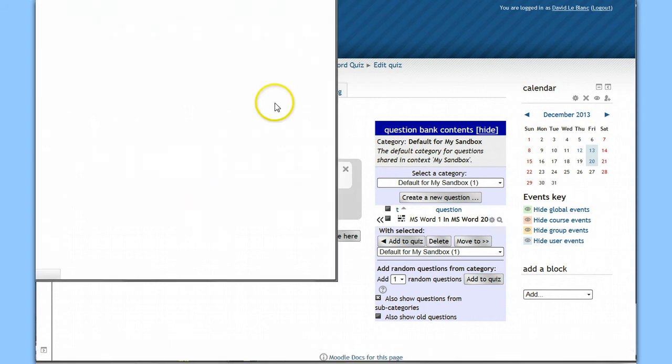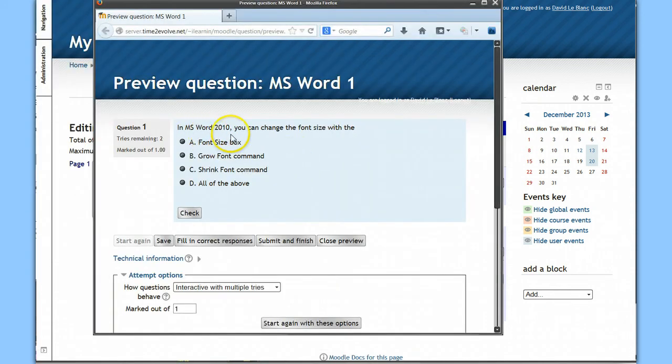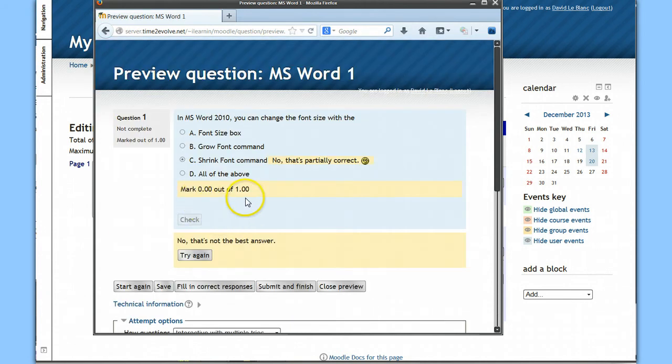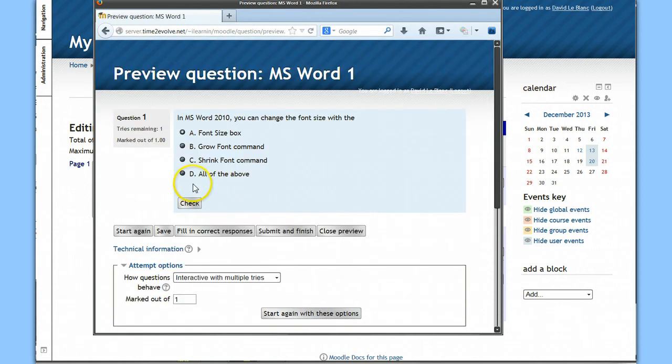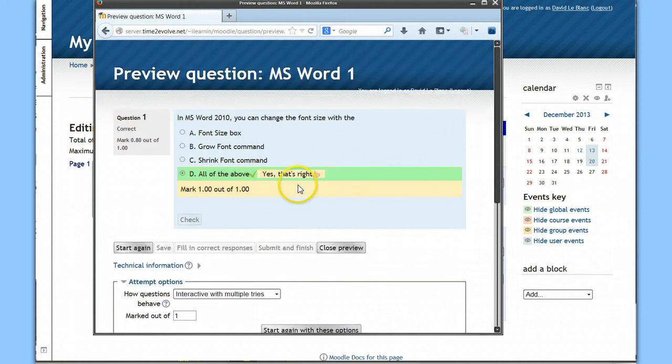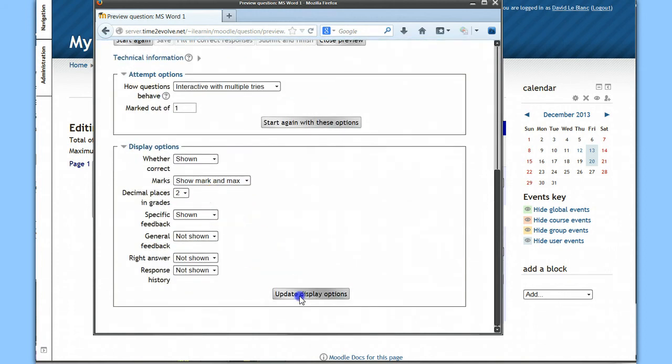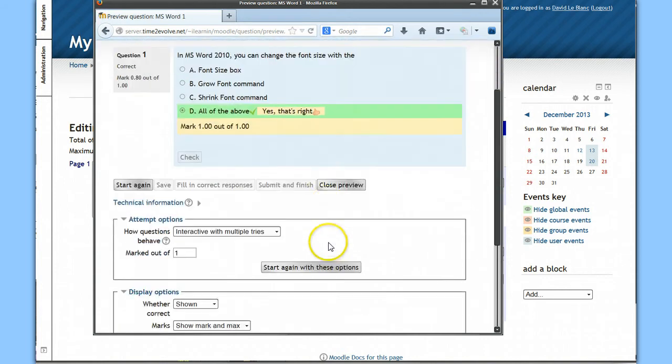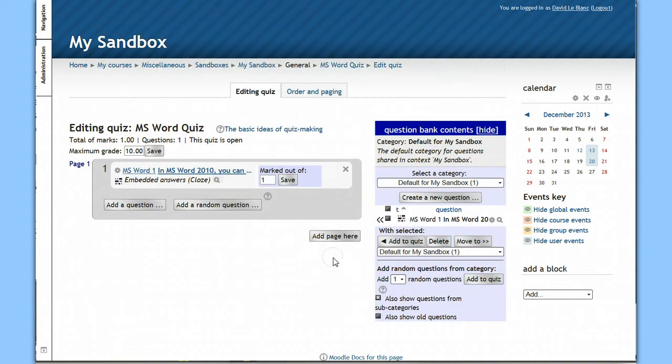So let's preview it. Let me pull that down. Okay, in MS Word, you can change the font size, width, and it's exactly what you wanted. Let's choose an incorrect one. So it's giving my running score. No, that's partially correct. And then I get, no, that's not the best answer. Try again. Okay, so let's try D. There we go. That's right. See, I've got my little thumbs up, and I've got full marks for that. And let's save that. Okay, I'm going to close the preview.